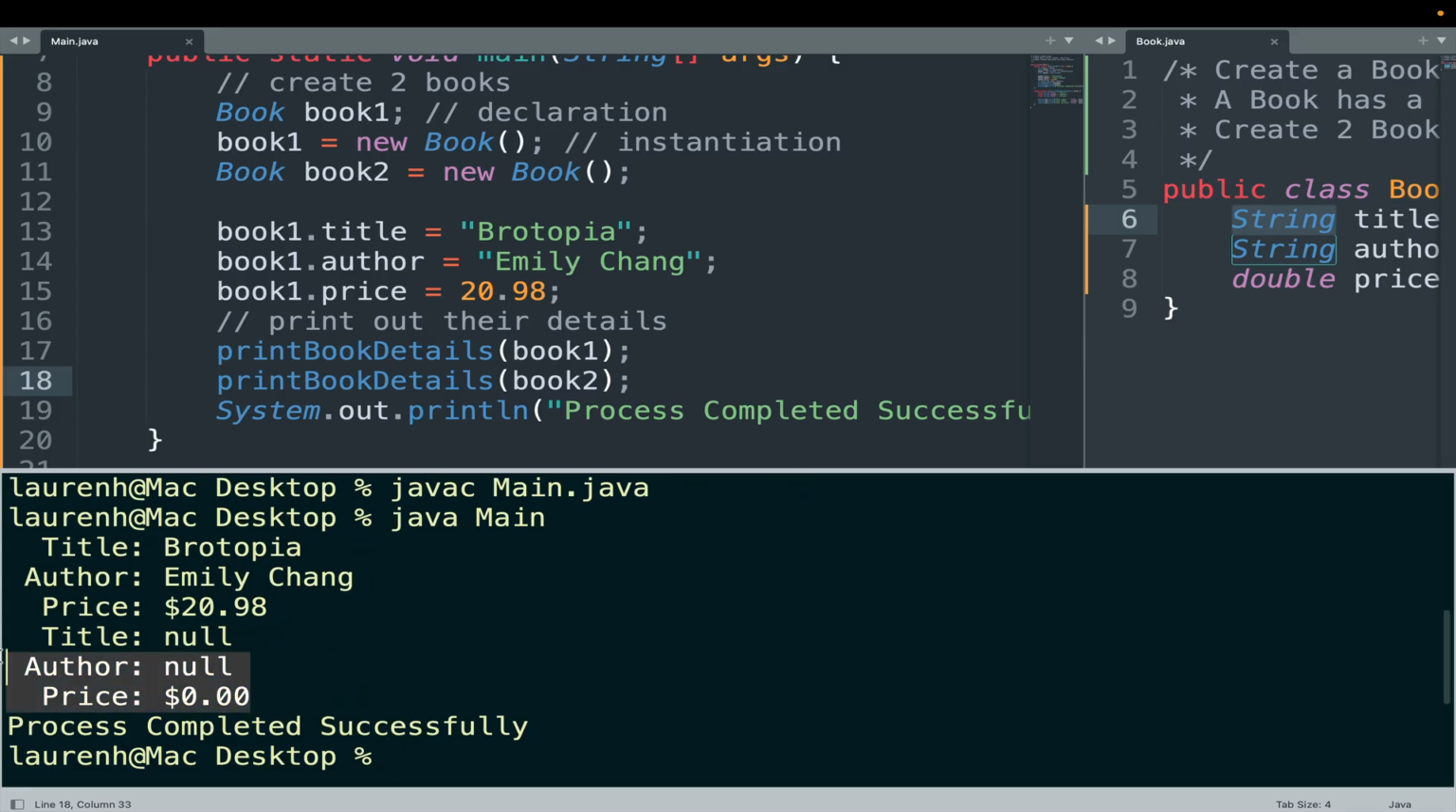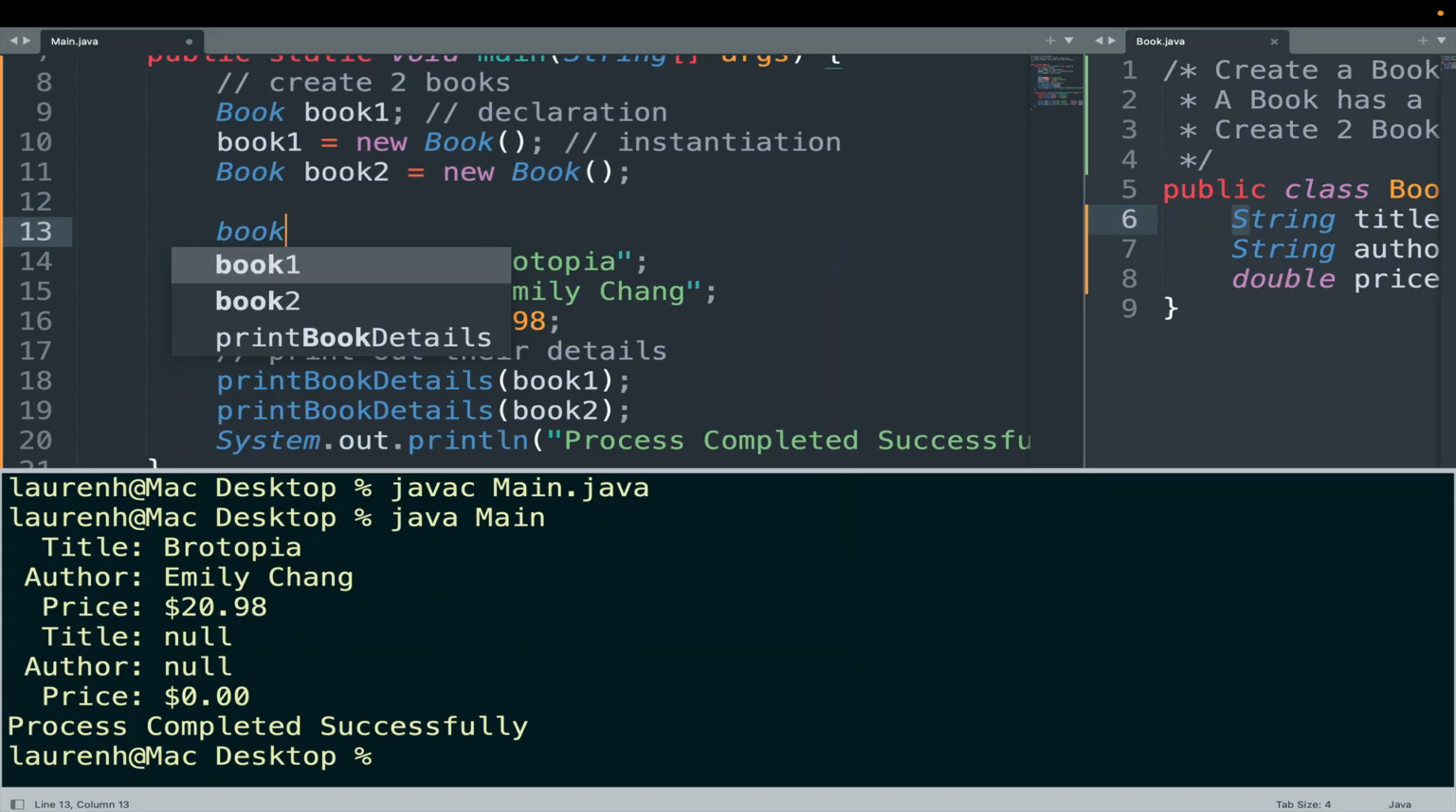There we go. We can see right there what's going on. We've got a title of null, an author of null, and a price of $0. Those are the default values for strings and doubles. We're going to talk more in a different video about why these strings came out as nulls instead of as empty strings, but I'll give you a quick hint. It has to do with the fact that there's a capital S right there, but we'll look at it in a different video. With that, we should probably actually give our book 2 some values.